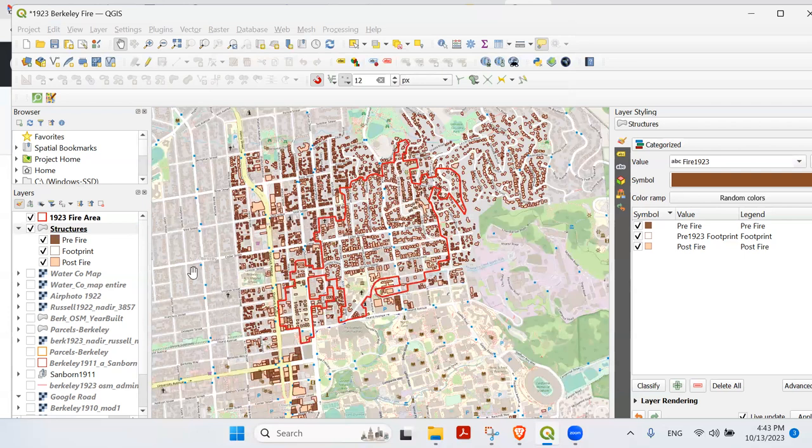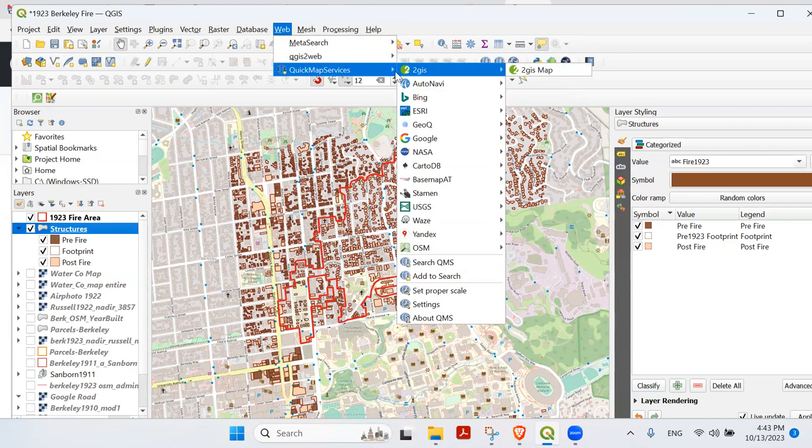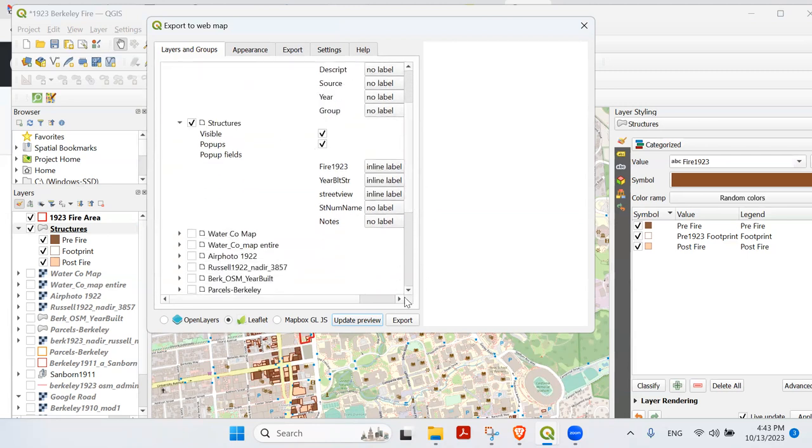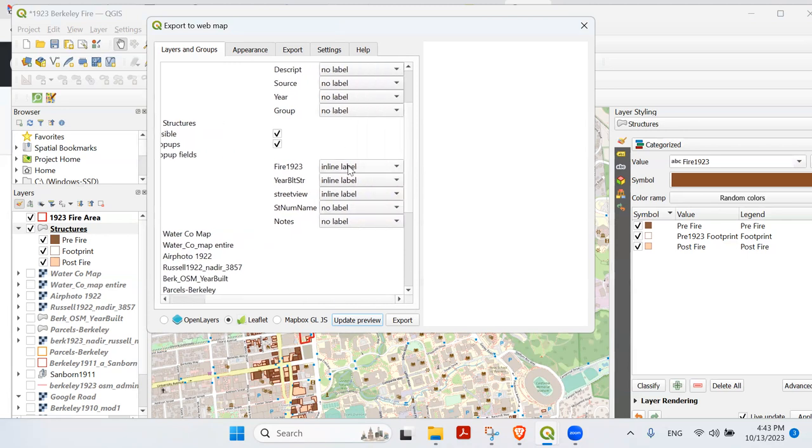And then let's go ahead and export. I do want the fire area, that's that thick red line, but I don't want a pop-up. I do want it visible. Structures is the one that I want to have pop-ups. So it's visible with pop-ups. And here are my fields. I have inline labels, street view, year built. But notes, I added that later.